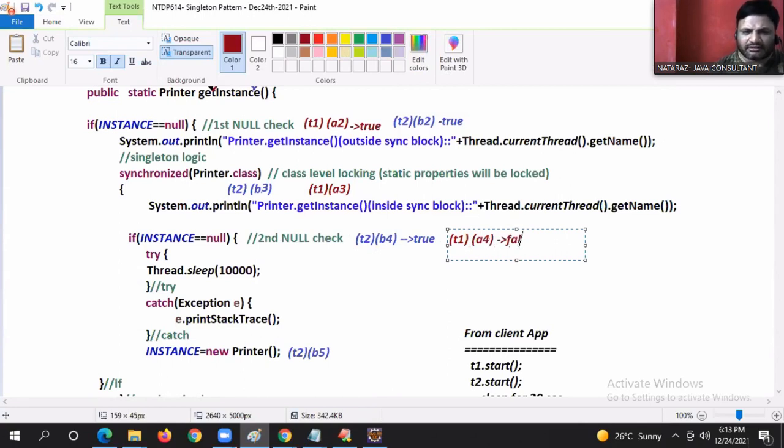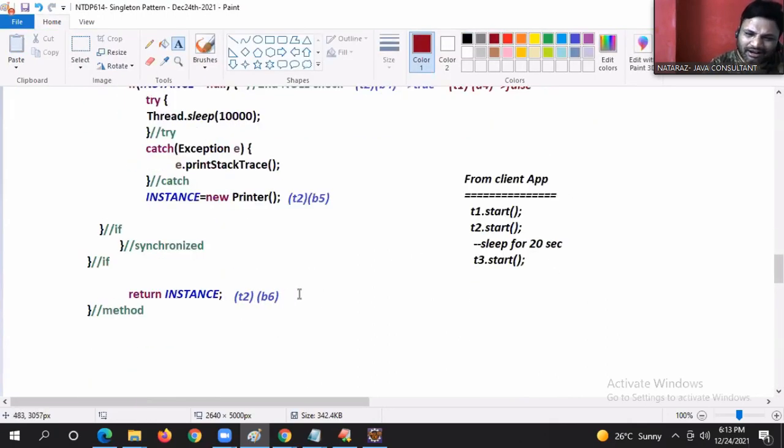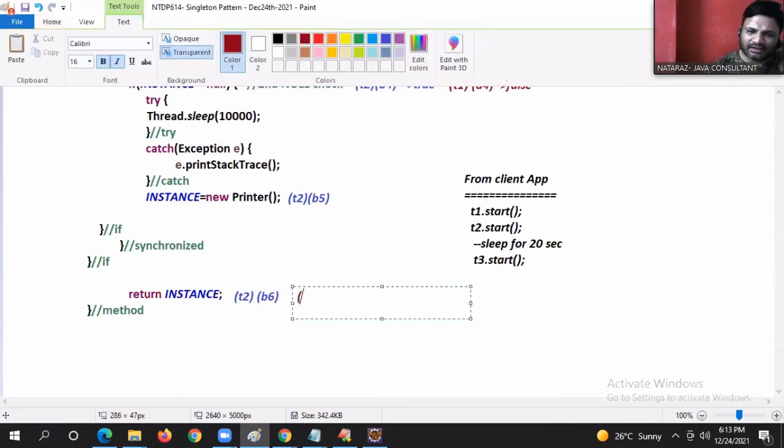T1, A4. What is this? False. T1, A4. What is that, guys? Returns false, because already the object is created, right? Already the object is created. It returns this one.